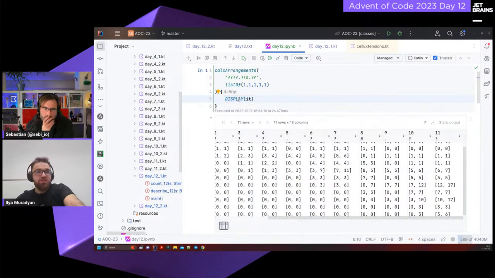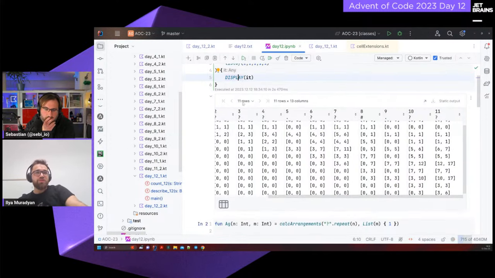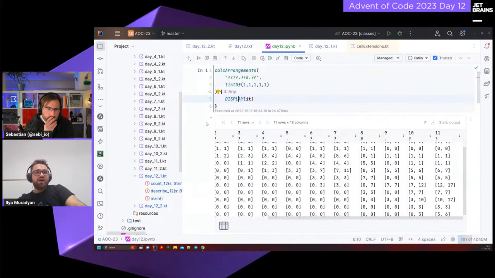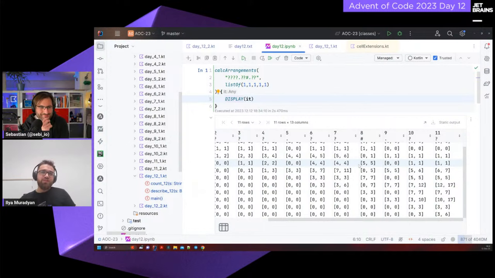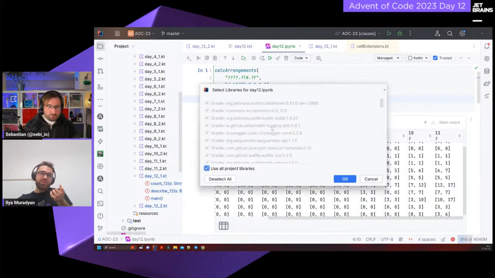The display function is actually a function that is defined inside the notebook, so you can use it here. Internally, it can render everything that is renderable, and data frame tables are renderable. And as you can see, we don't even use any data frame here. We just have libraries defined here.